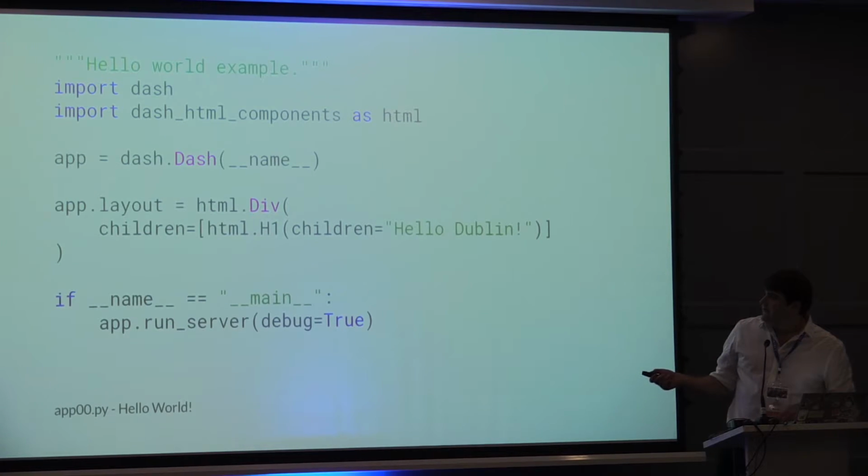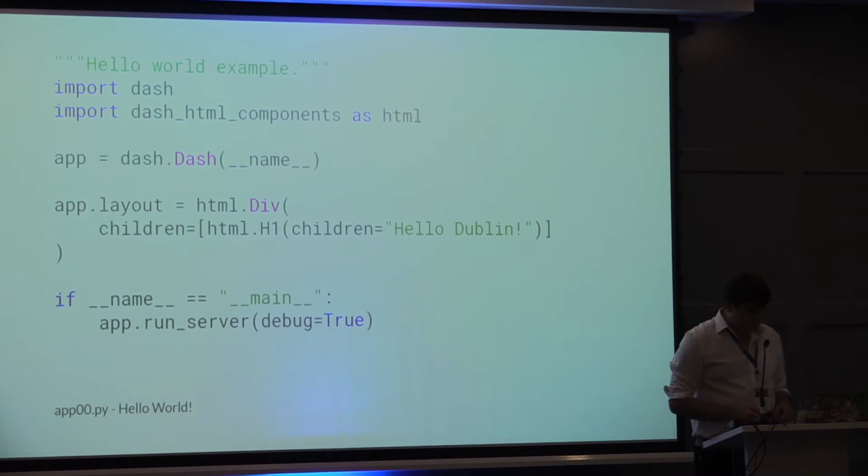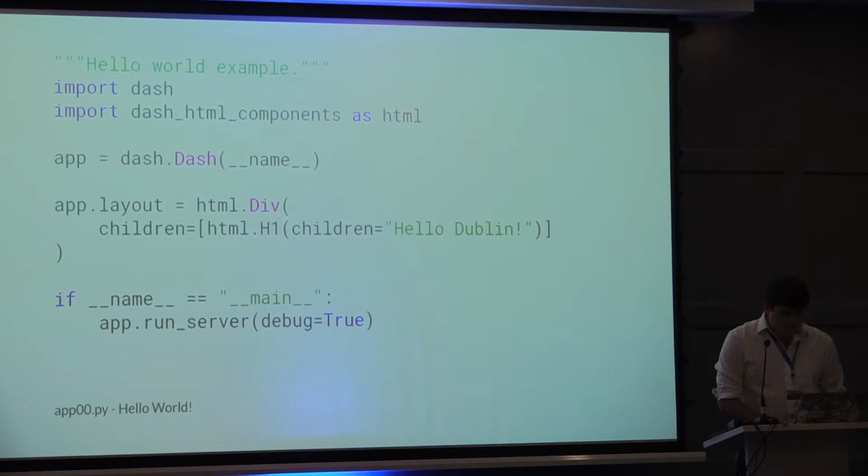Here we define a layout, and we've got a very simple layout here with just a single div tag or a division, and inside there we've got a header tag or heading 1. And then you can see down here we're just literally running our application. So he bravely loads up the live code example.